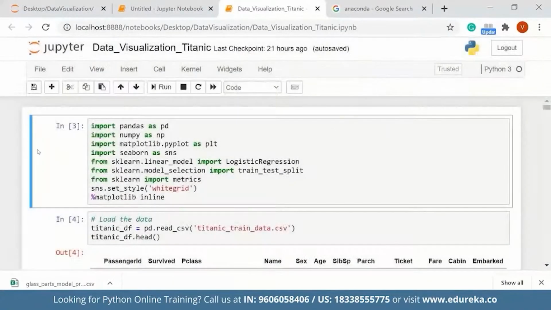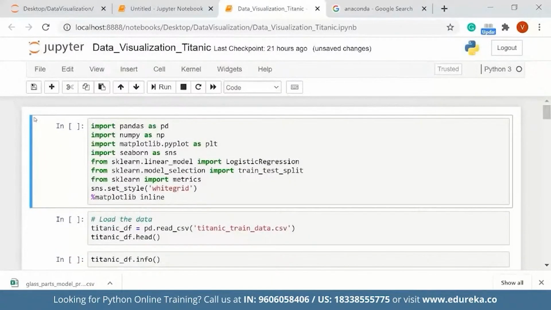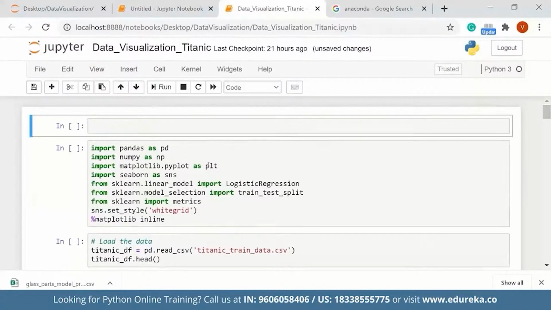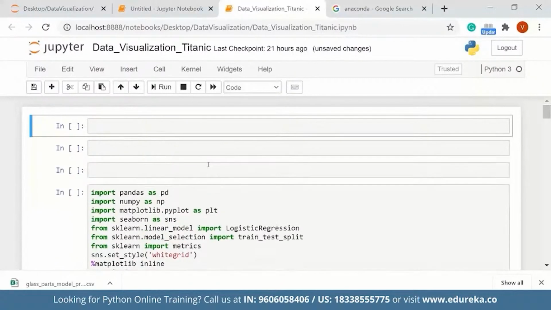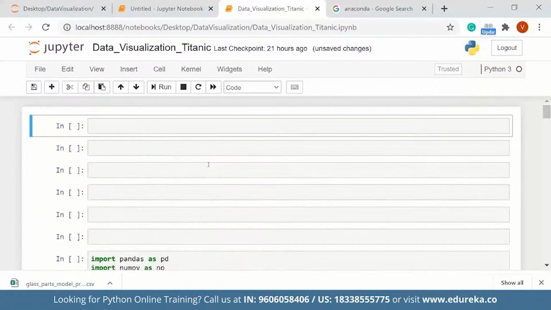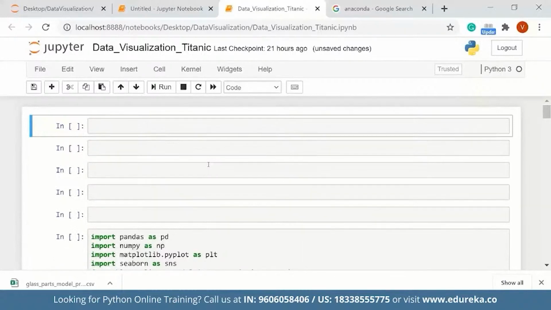Okay, so this blue, you can see the blue here, means it is in command mode. When it is in command mode, you can create cells. If you press A in this command mode, it will create a cell. I'm pressing A now, so it will create a cell above. If I keep on pressing, it will create all the new cells. If I press DD, it will delete.